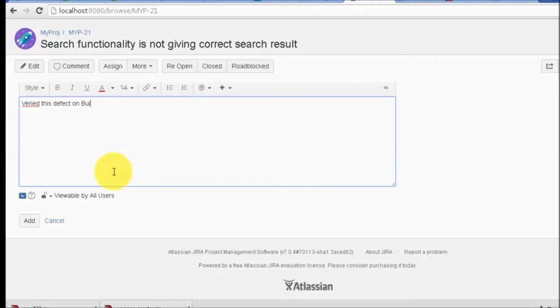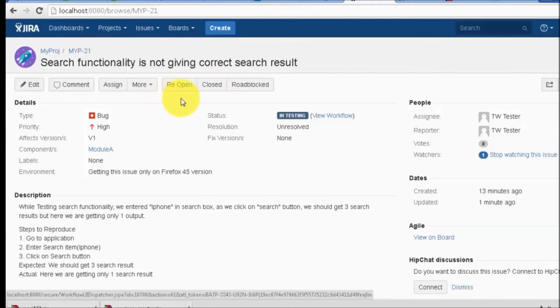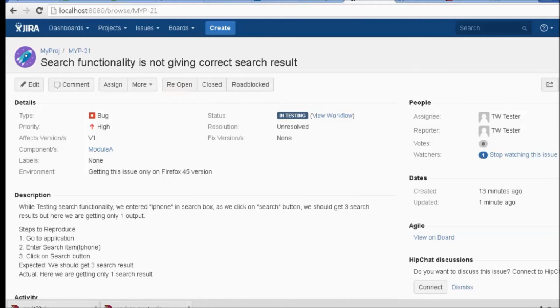on build 112. So whatever build you have used, this defect on build 112 is working as expected. So we can mark it closed, meaning it is fixed. Also we have the option of attachment. I'll show you how we can attach our snapshots.